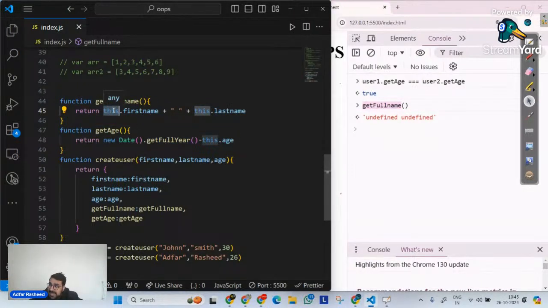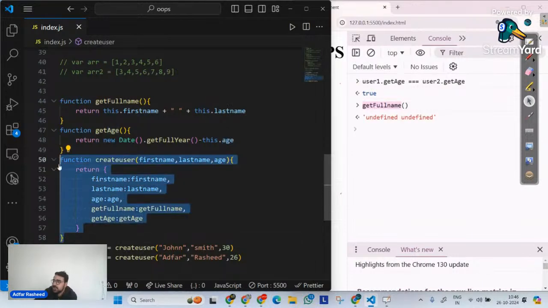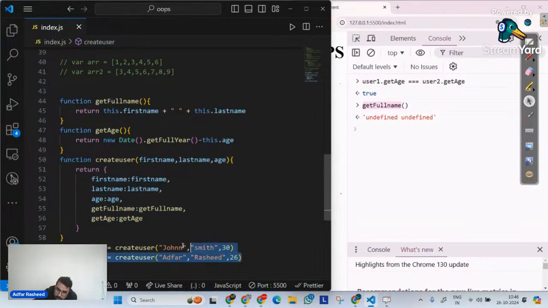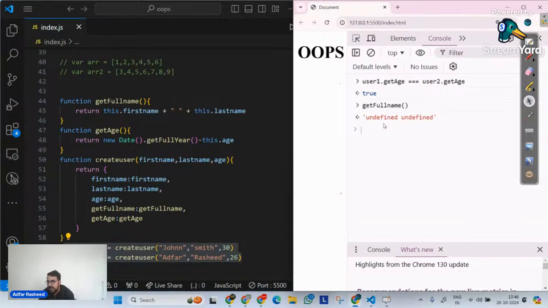You tell me, yes or no, I need an answer. Do you think firstName, lastName, or age, these three keys, exist inside my window object? Of course not. They do not exist. They exist only inside a factory function, only when you call the function and define an object like this. That's why they are giving me undefined, undefined. So is there a problem now? Of course, there's a problem over here. That's why prototypes come into the picture.